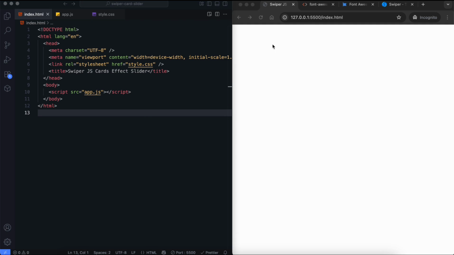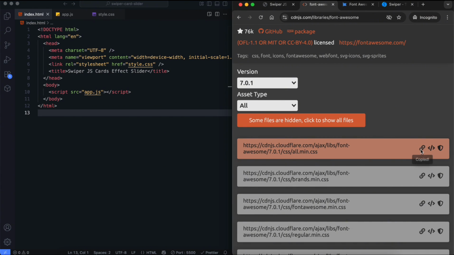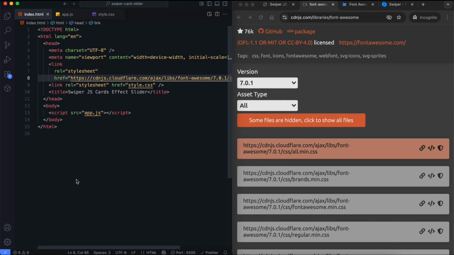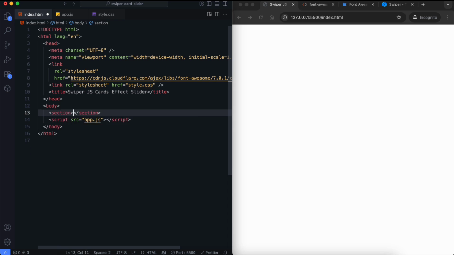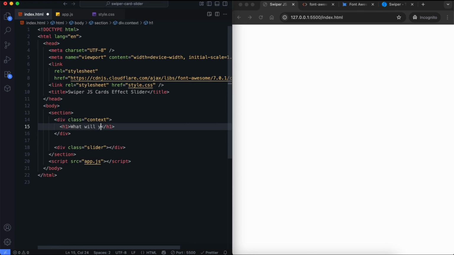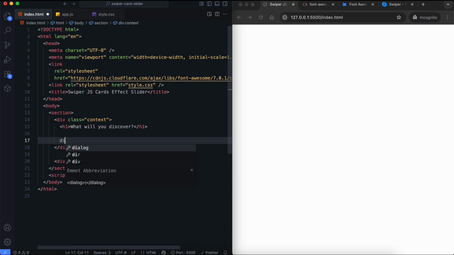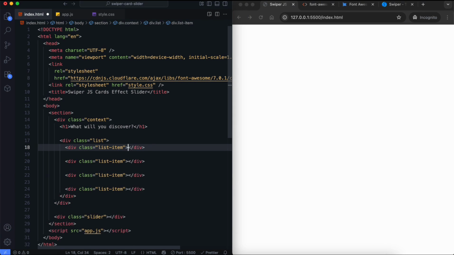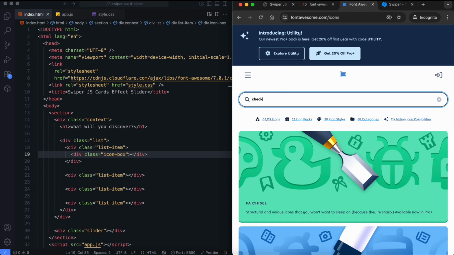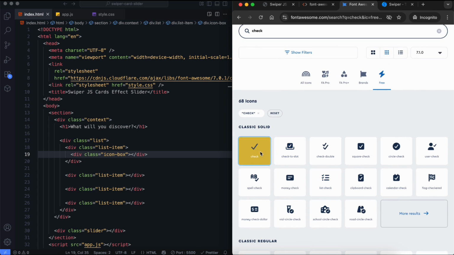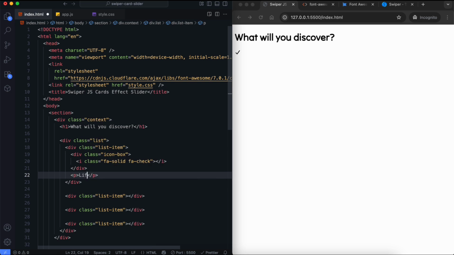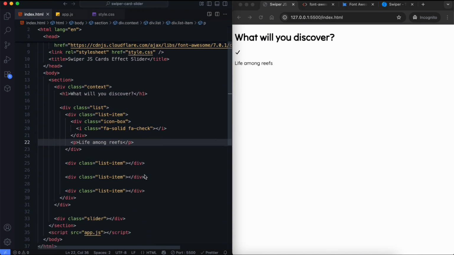Let's begin with the HTML. First, we add the CDN link to use font awesome icons. Inside this section, there are two main parts, the context and the slider. There is a heading and a list inside the context. We have 4 items in the list. Each item contains an icon. After the icon, we also have some text.